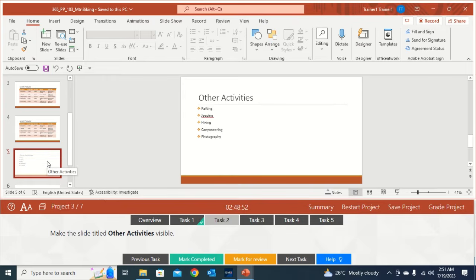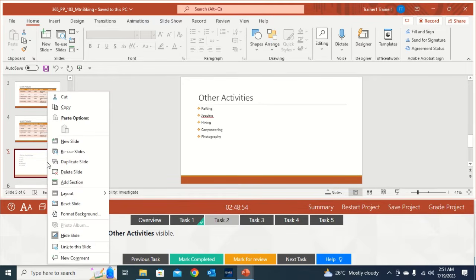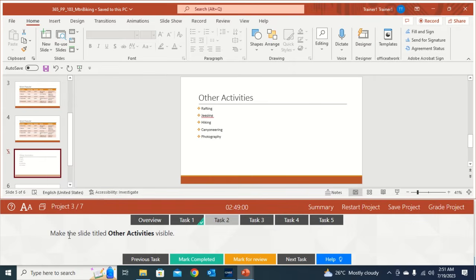So to unhide the slide, just right click on it to make it visible when you're presenting it. You select Hide Slide again. So the slide is now visible. So when you're presenting, it will be one of the slides that will be displayed. So now task 2, mark completed.